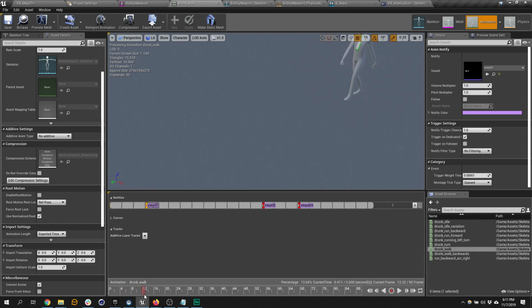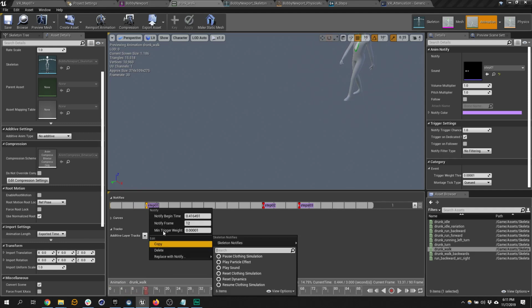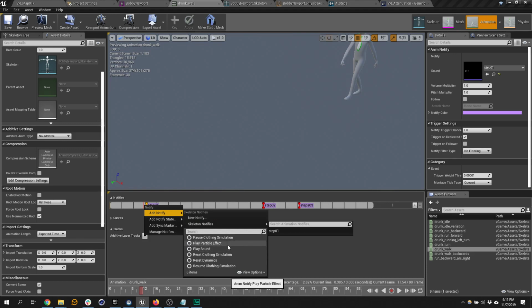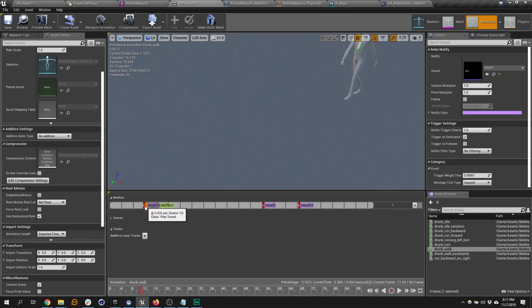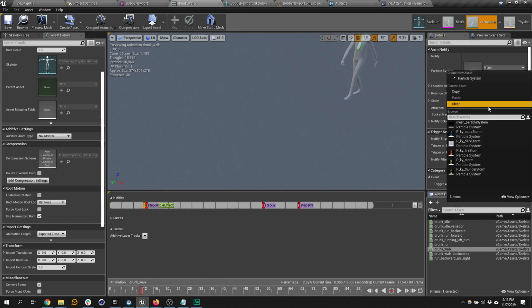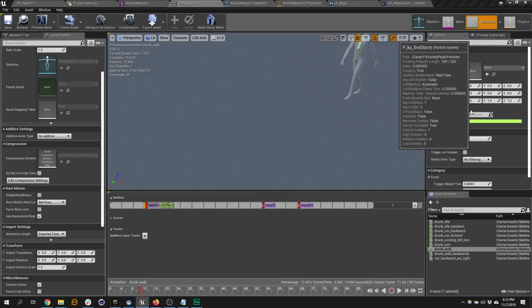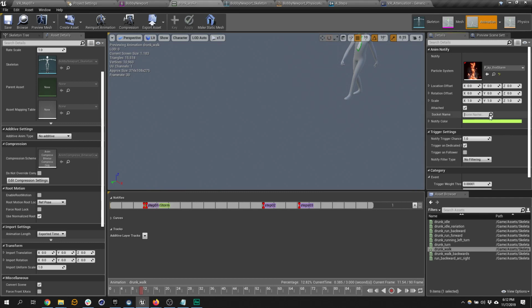We can do, right here, we can add in a new one. Add a notify, play particle effect. So this particle effect, then we could choose one that we already have. I only have really crazy ones. And then we can tell it what bone it's coming from. It's coming from the left foot, and then when I scrub through, well, it should start spawning those.